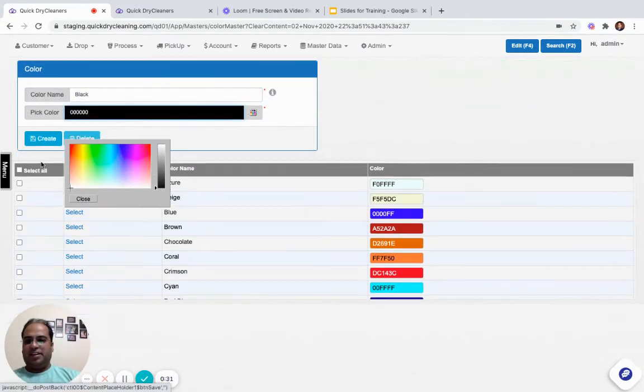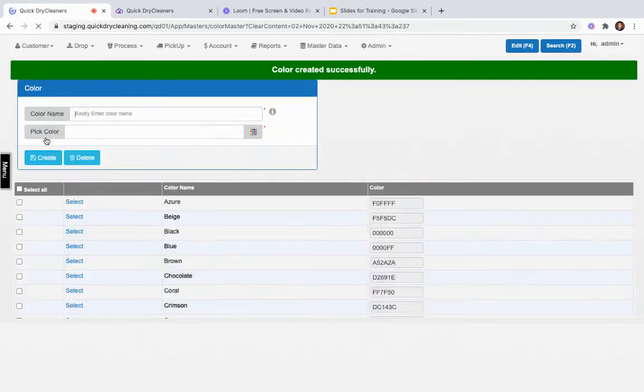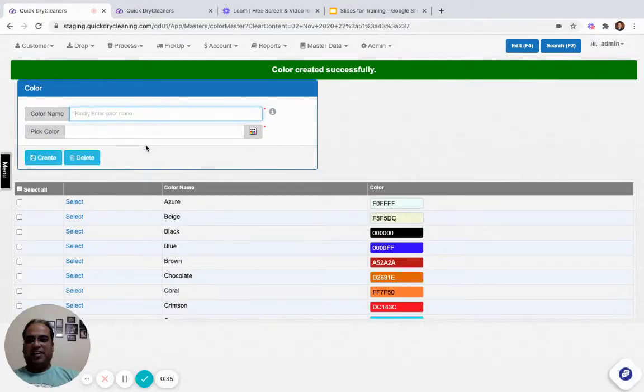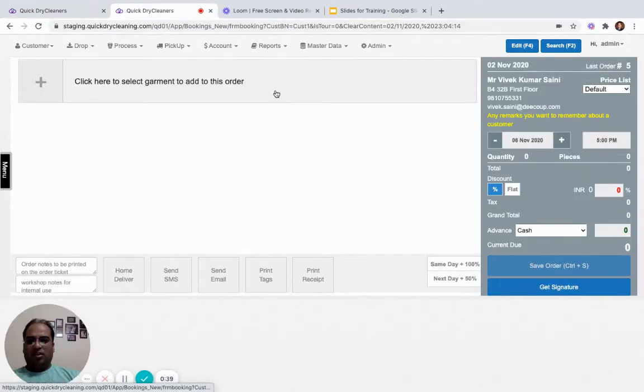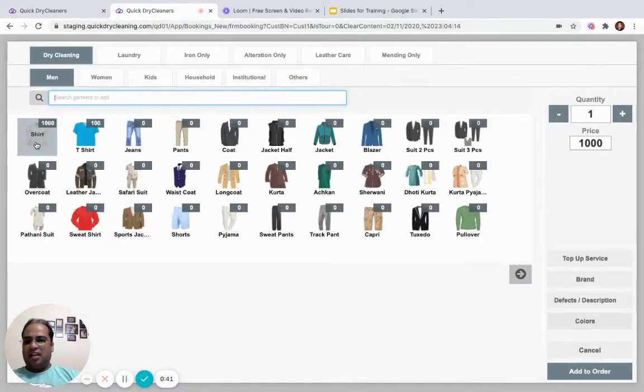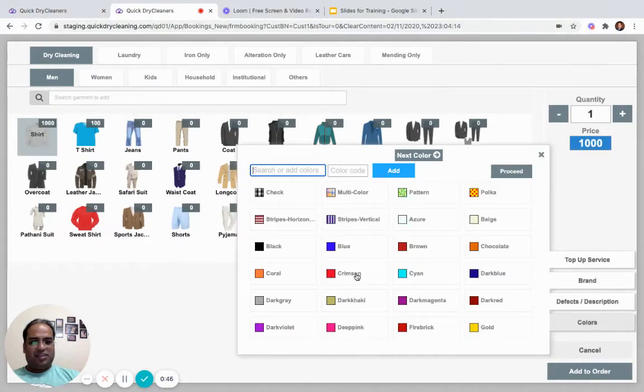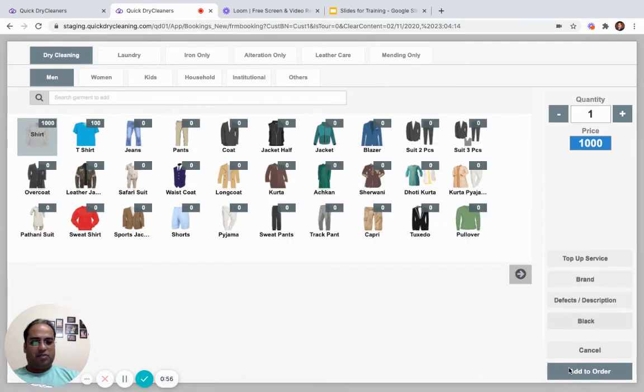Once a color is created, it will be available on the order generation screen. I am creating an order for a shirt. I would like to mention or record the color of the shirt. I can choose it from the predefined list, or I can create a new one from here. Let me choose the color black. Click on proceed, add to order.